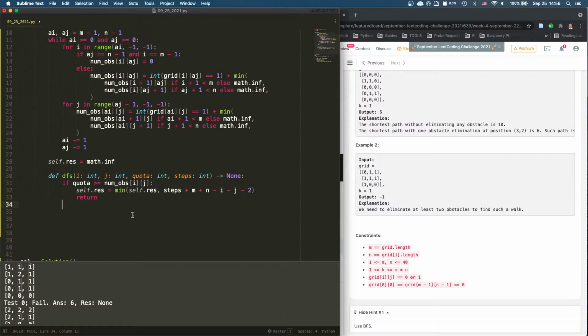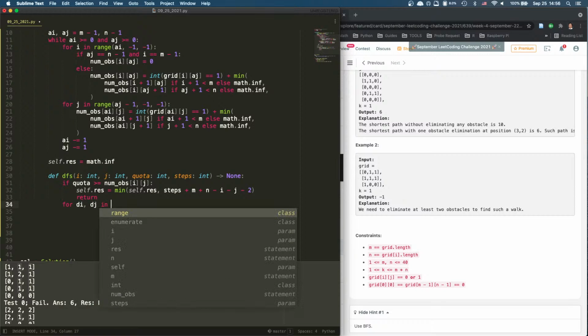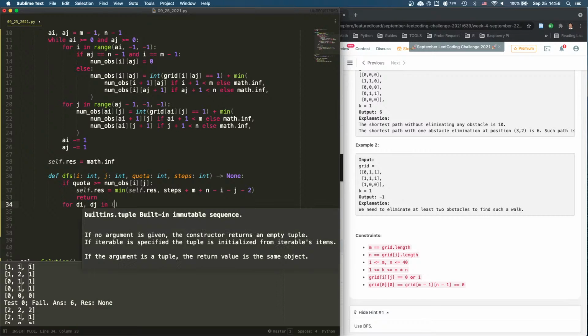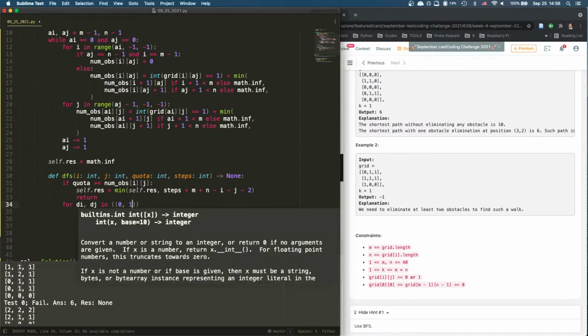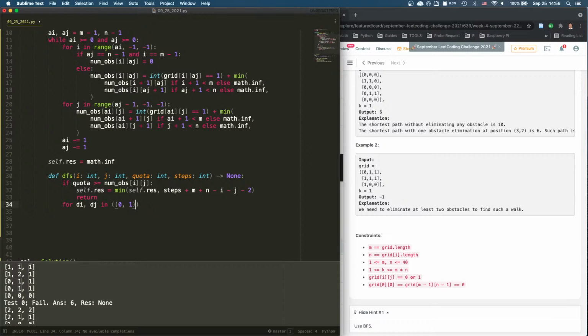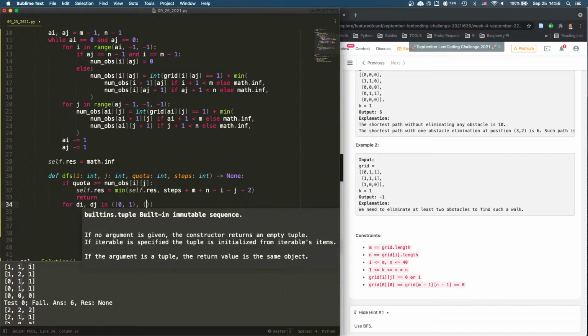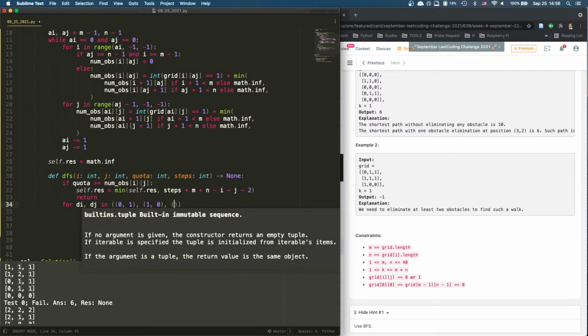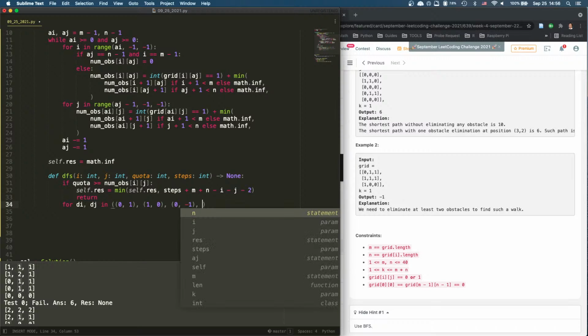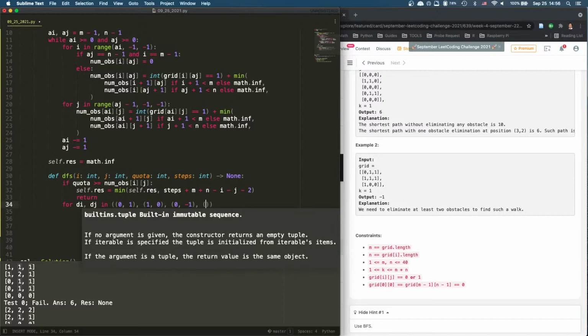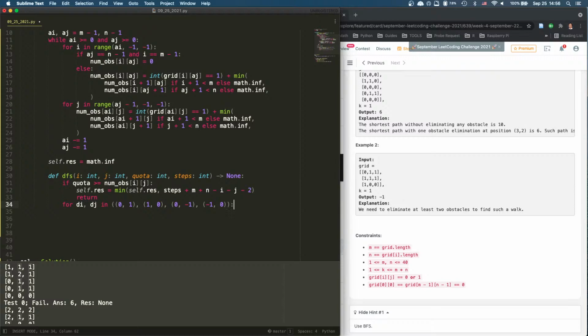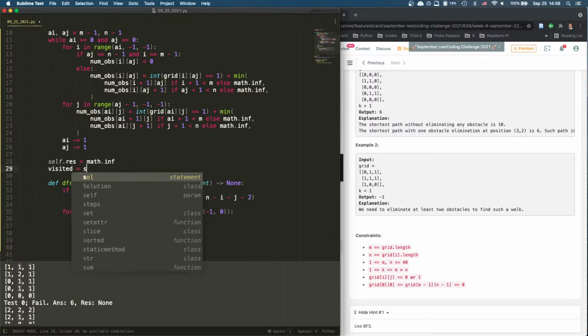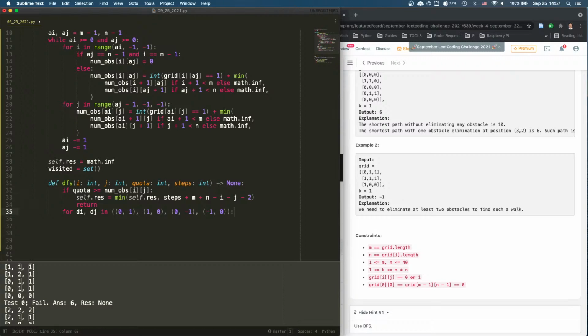Now we're gonna have, say, di, dj in the 4 directions, right? In 4 directions, we have what? 0, 1, that is going right; going down is 1, 0; going left is 0, minus 1; and going up is minus 1, 0. And we need to make sure we don't go to the spots where we've gone already. So we need a global, let's say visited, equals a set. We're just going to put tuples in it. It's easier to handle.